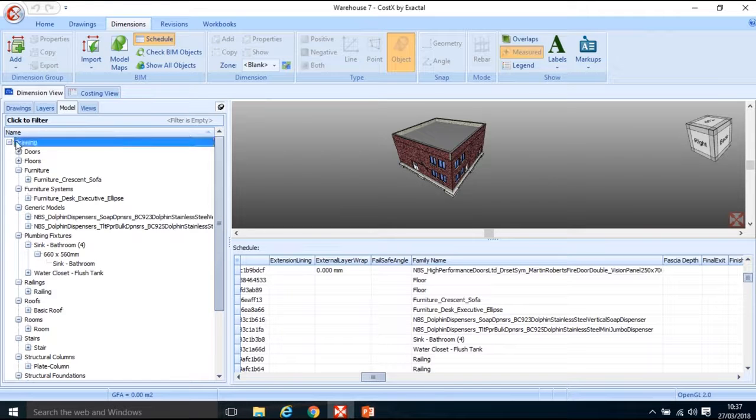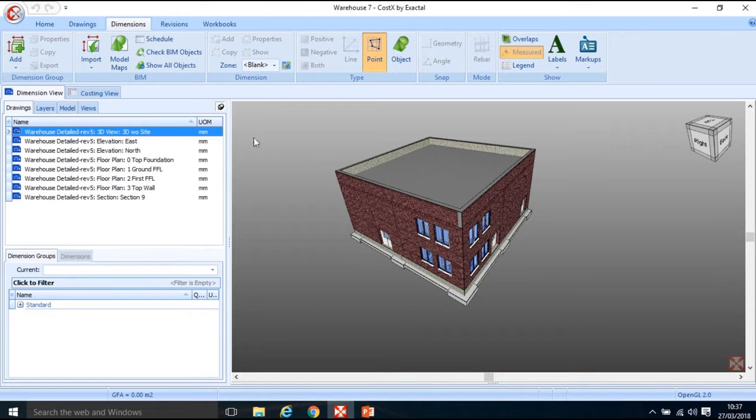So I'm just going to click back on the drawing. To close the schedule, I just click the schedule and maybe go back to my drawings tab.